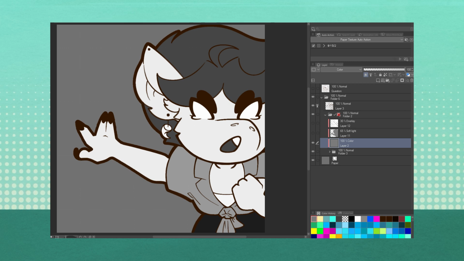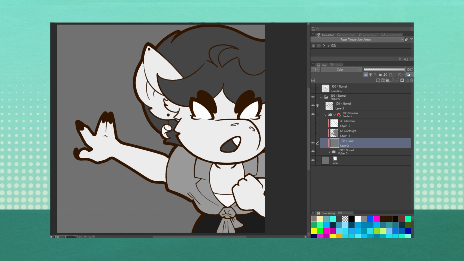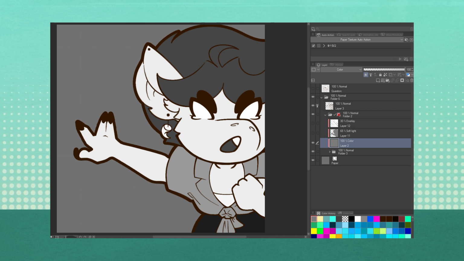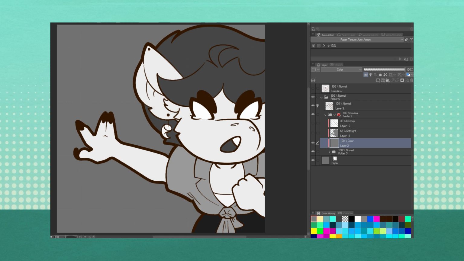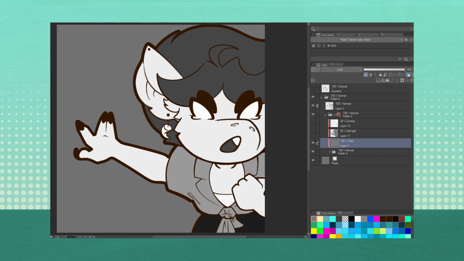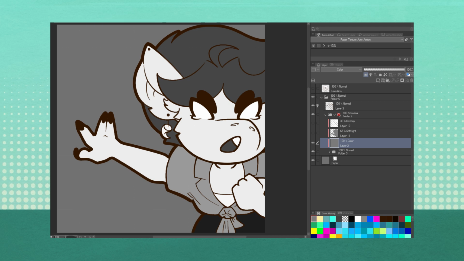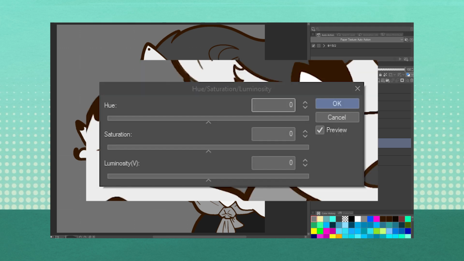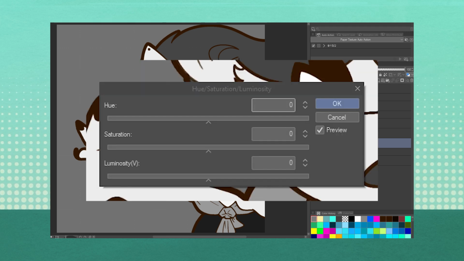Is there a darker tone in a spot that messes with your contrast? Or maybe something is too bright. From here, you use hue adjustments to tweak the brightness, saturation, and hue of that layer.